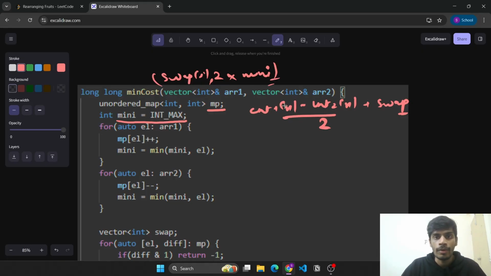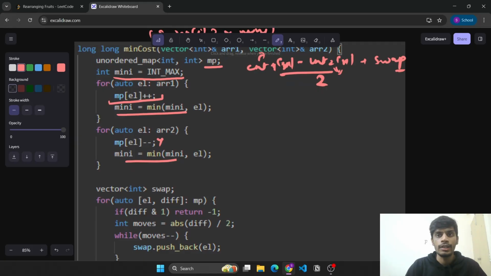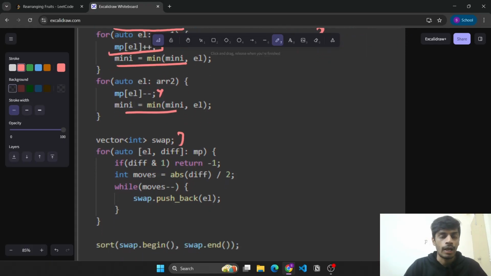Now from array 1 we are increasing the count, and from array 2 we are decreasing the count of x. So this is what we'll do. We'll increase the count of element in map from array 1 and decrease it from array 2 and find out the global minimum that we have. Now we need to create this swap vector. So we create this swap list and iterate through the map.